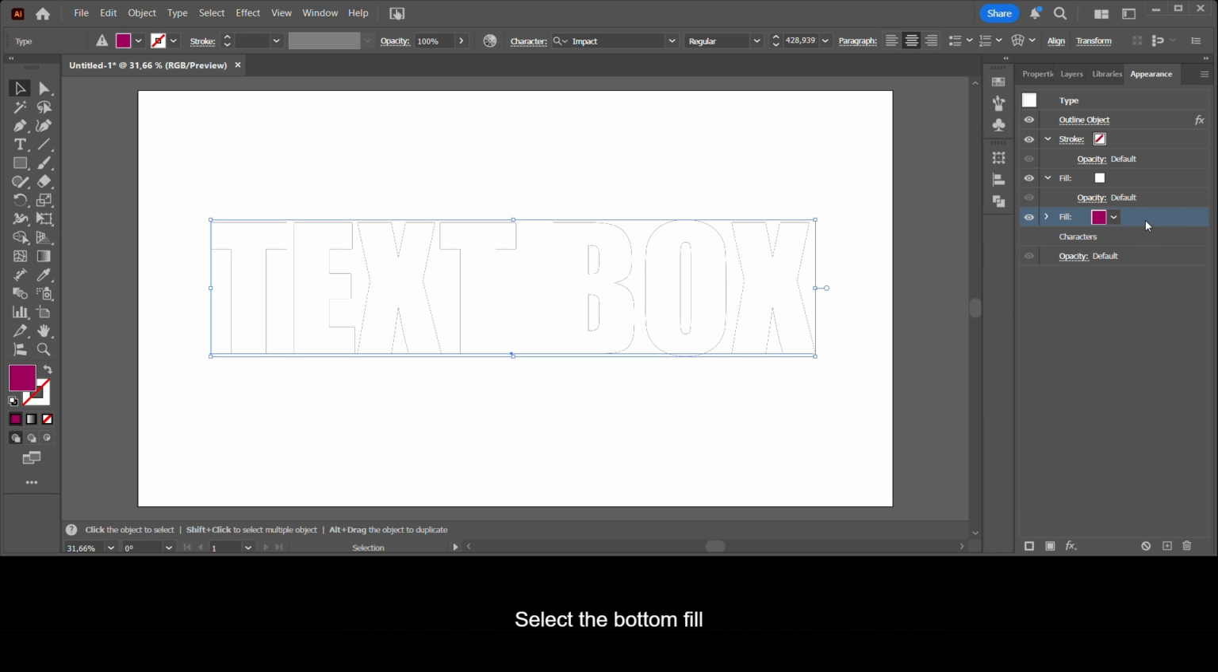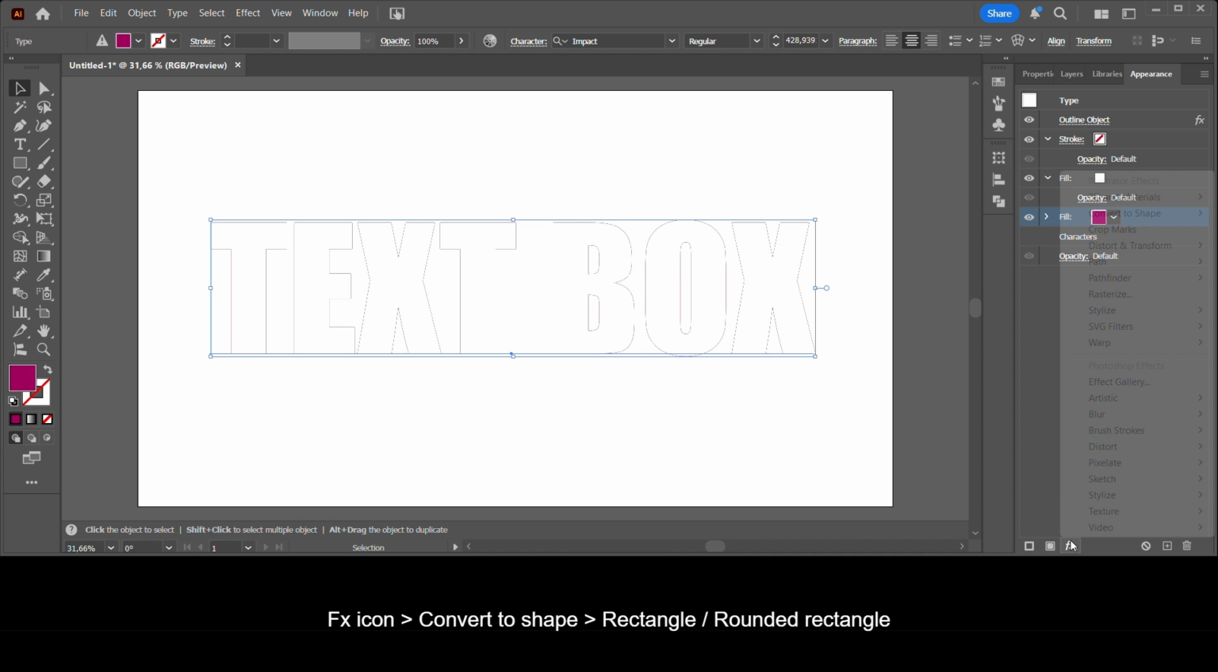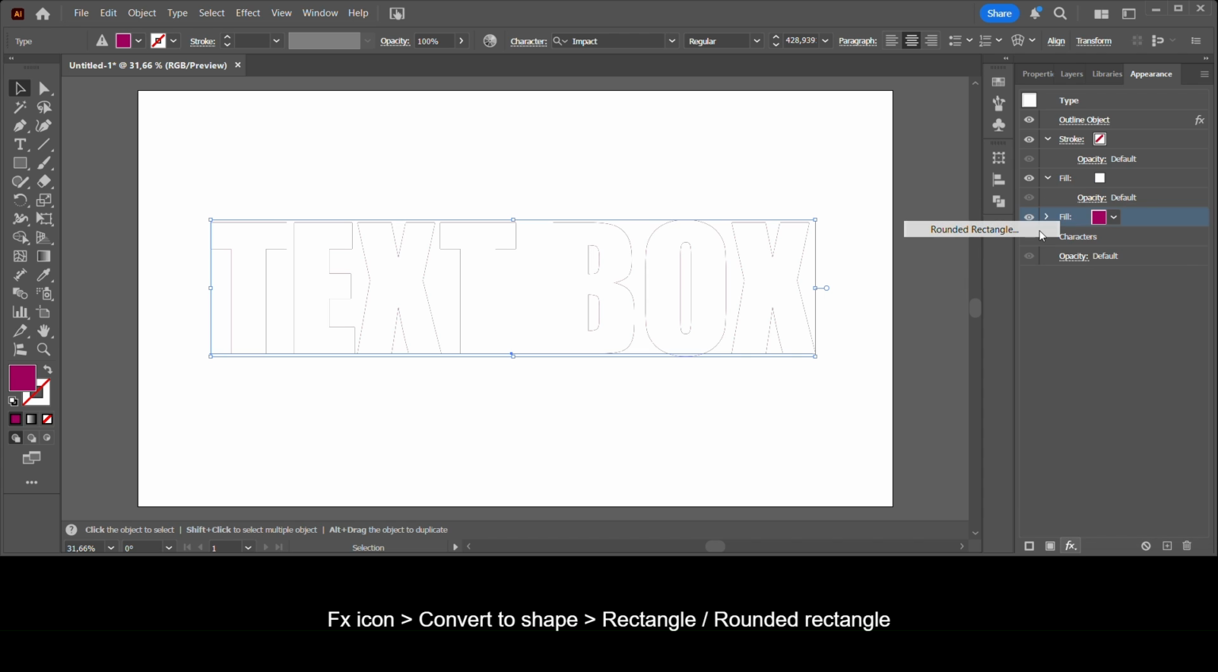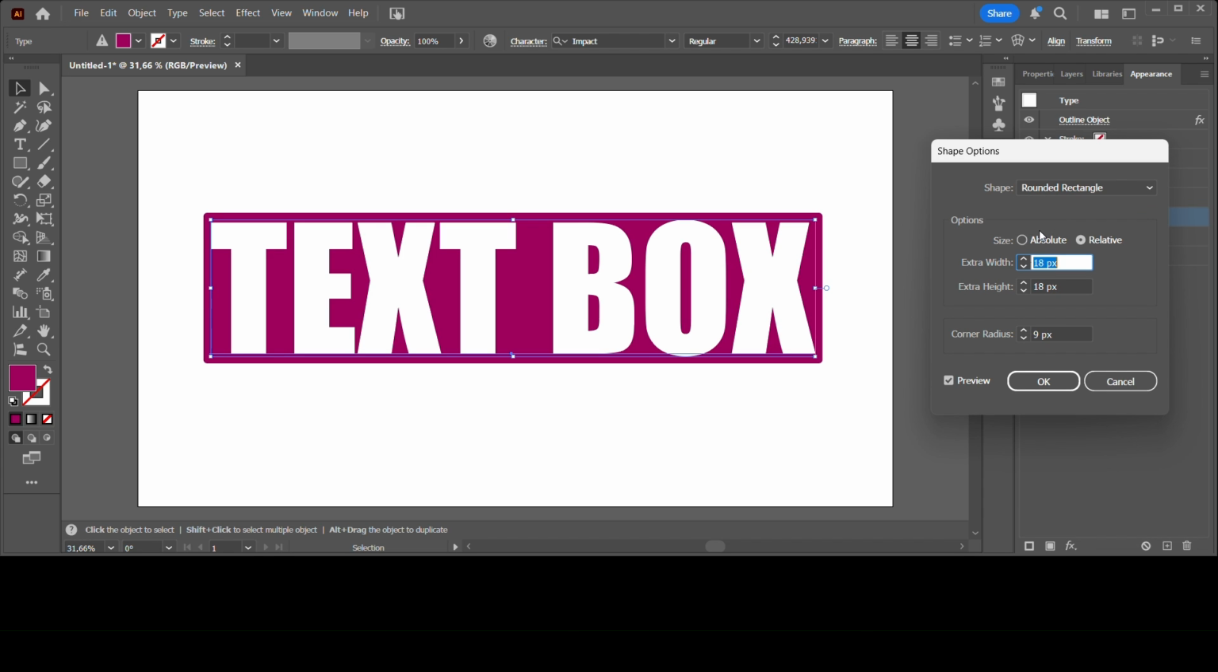Select the bottom fill. Click on the FX icon. Convert to shape. Choose if you want a rectangle or rounded rectangle. Adjust the settings to your liking.